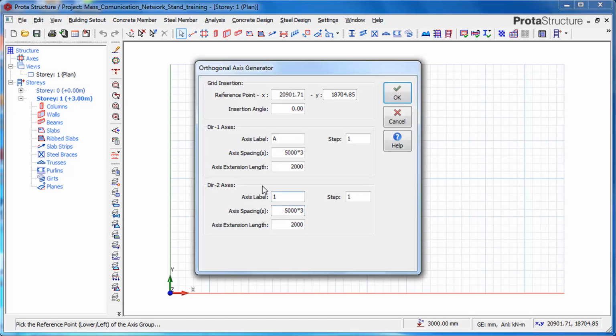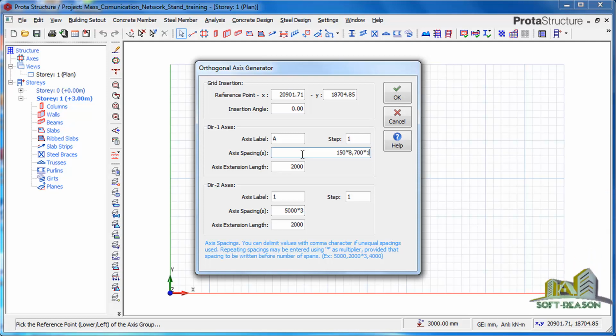Click on point. Now what we need to do is in the direction 1 axis we are going to input 150 times 8. Okay, and then we input comma, then 700 times 1. Input comma again, 150 times 8.